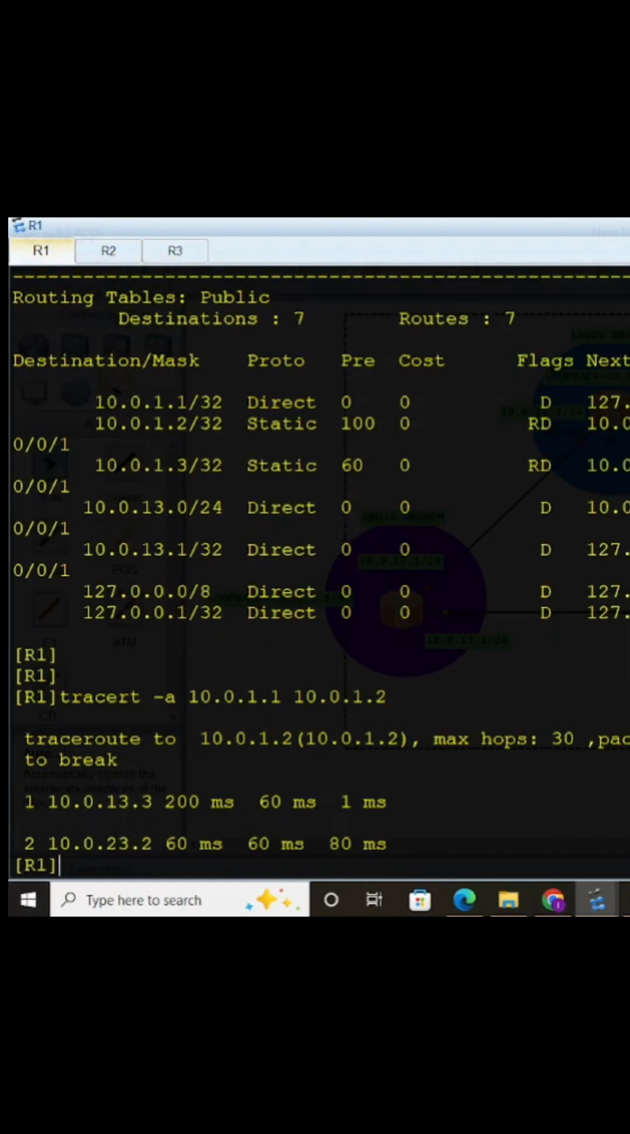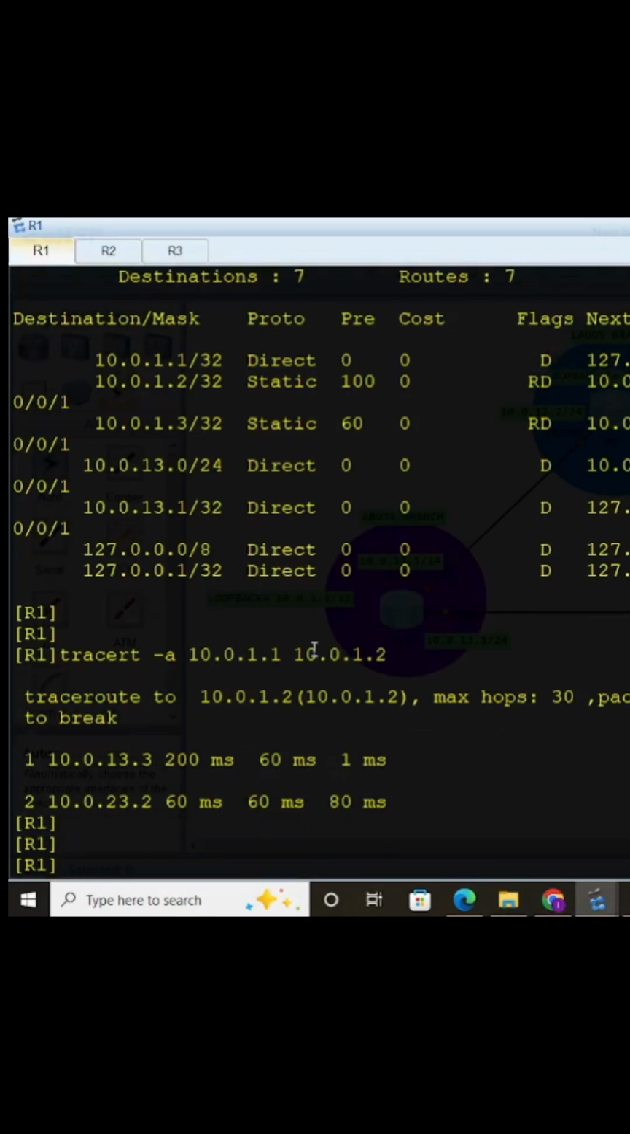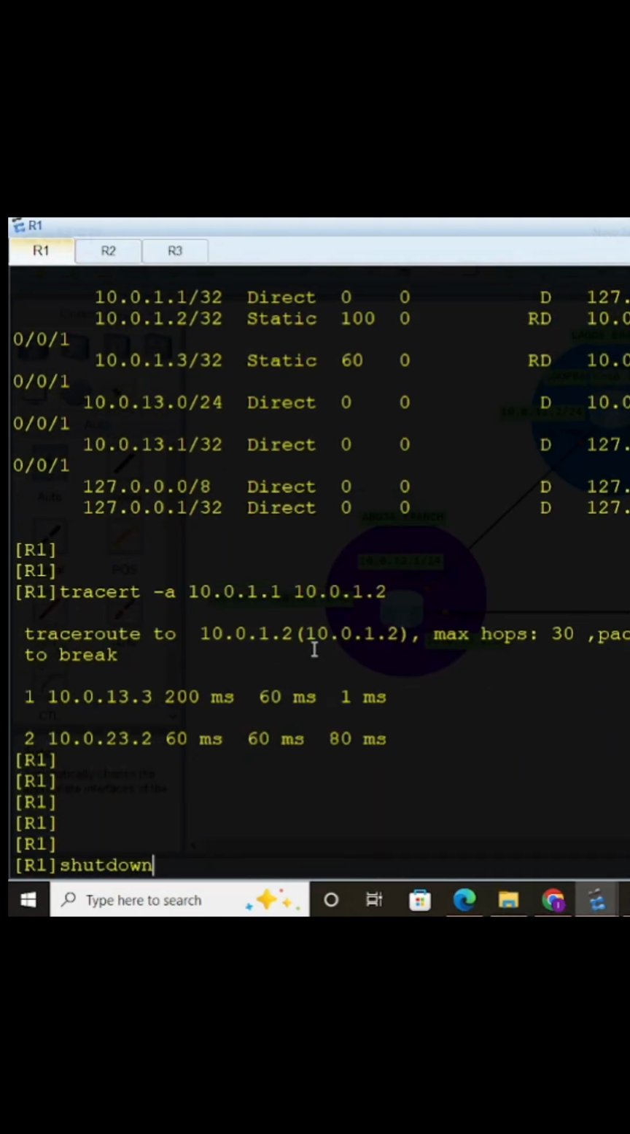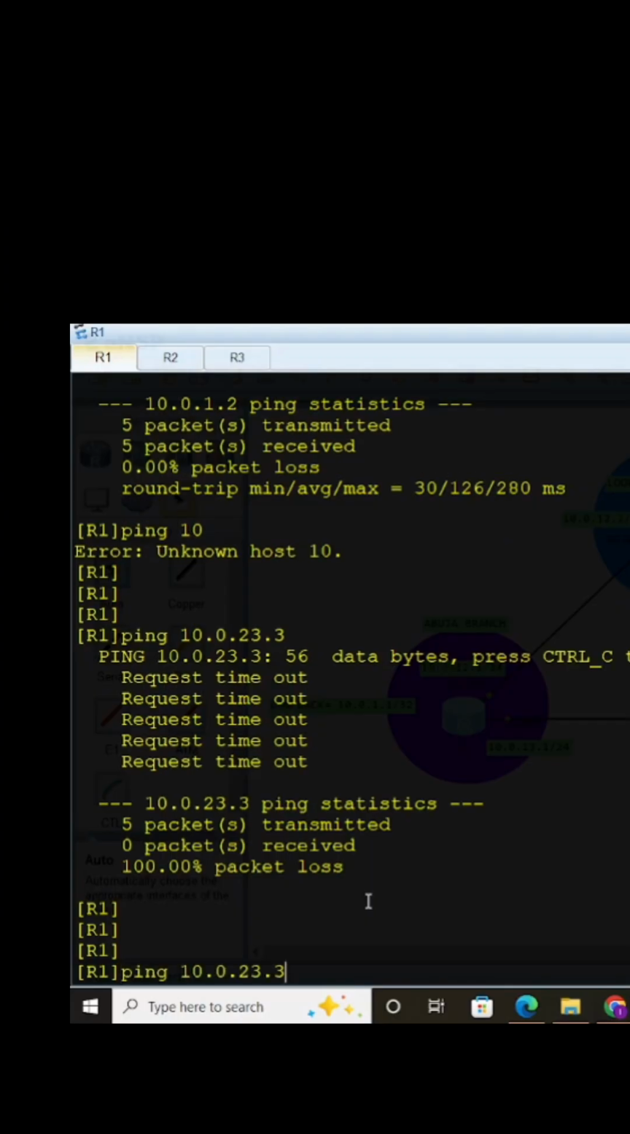So if you're doing static route, you have to configure it on all of the routers. So it's a very manual process and it can be very tedious. But since it's just a very small lab, I used IP static route. As you can see, router 1 can now ping that network that I couldn't ping before because of the static route.